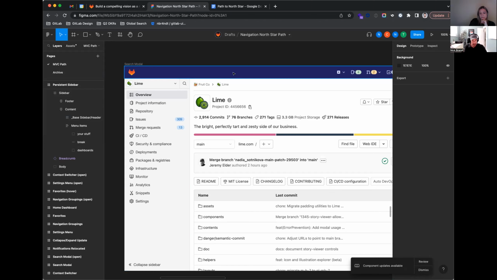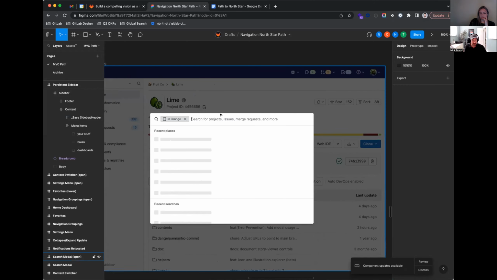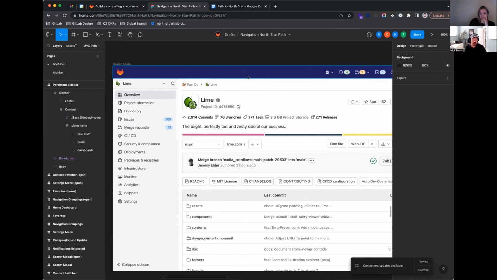I don't know if everyone's aware, but when you focus on the global search, it does expand in today's state to show things like your current context, like shown here. So we really can't move to this left sidebar concept until we complete this task.